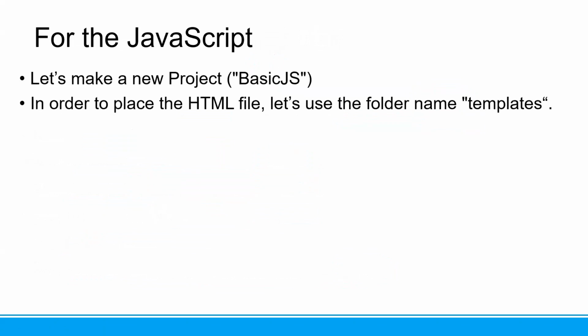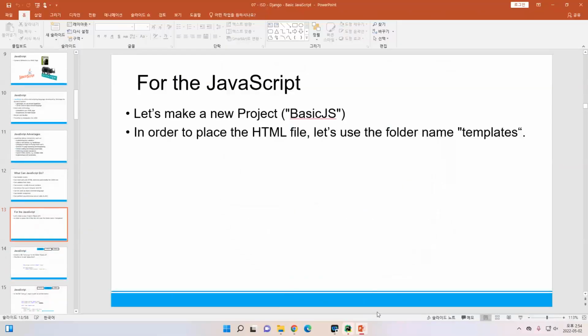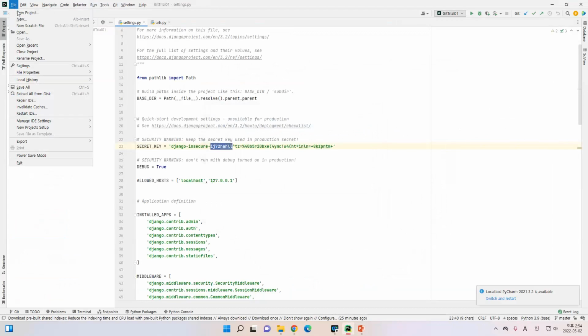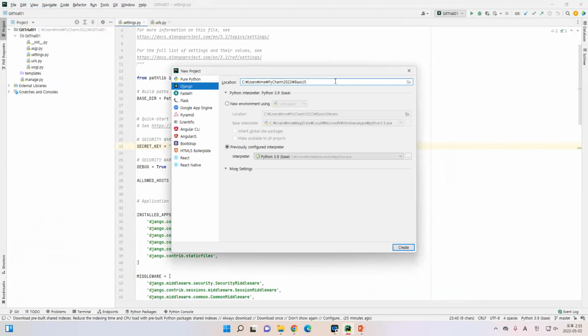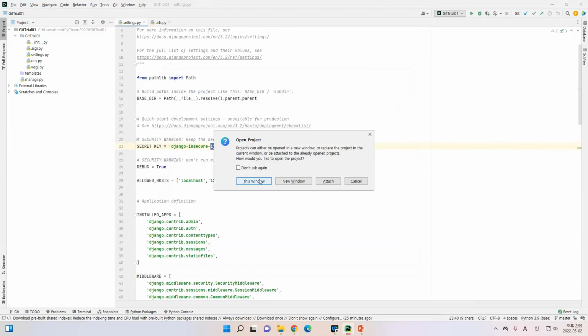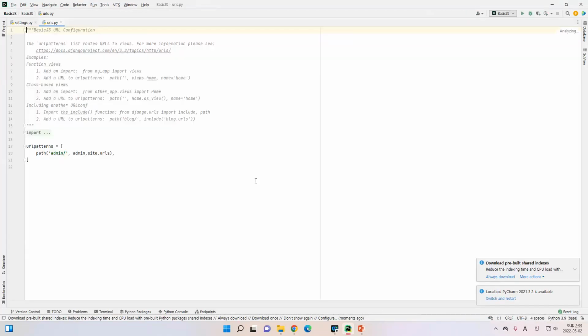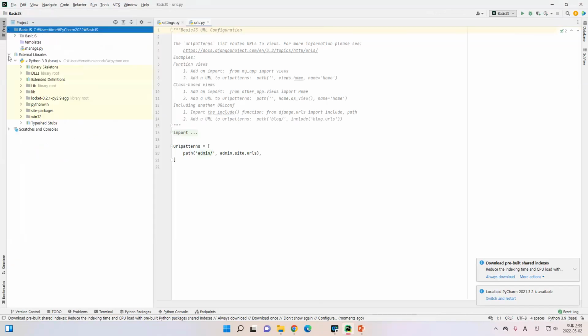Okay, so let's make a new project from scratch. Let's make the basic JS. I guess when you create a project, you will have the templates folder. I will make a new project. I guess by now you already know how to make your project for the first time. Okay, basic JS. This is the interpreter, I think that is enough. And then, okay, we have the following configuration.